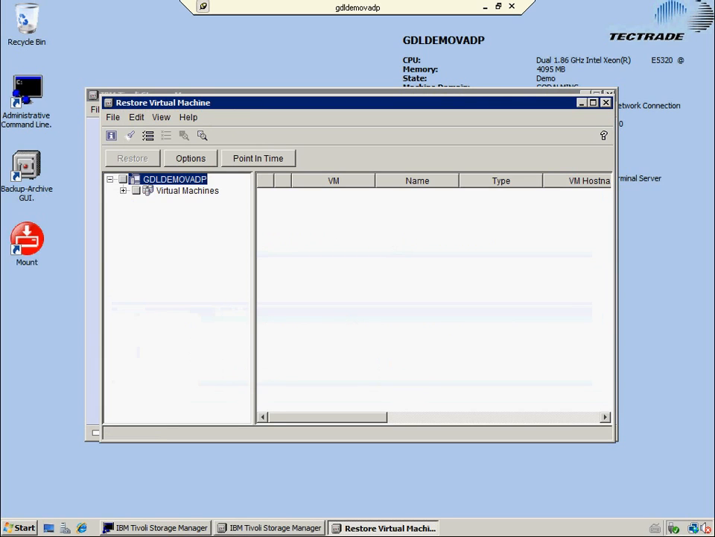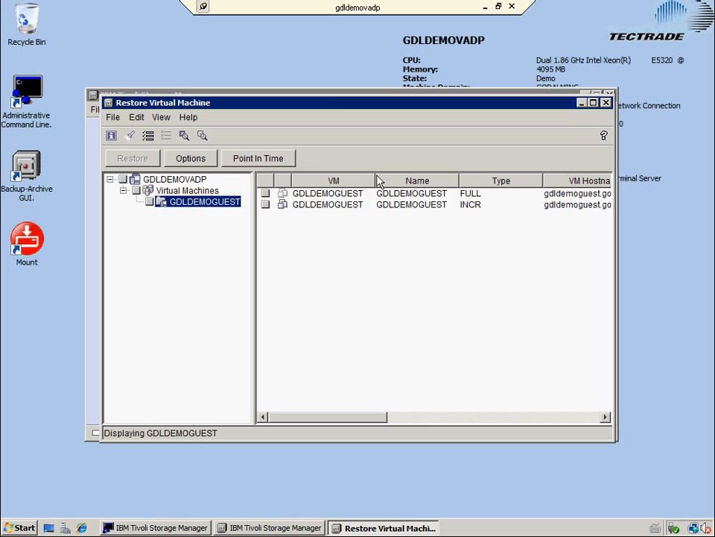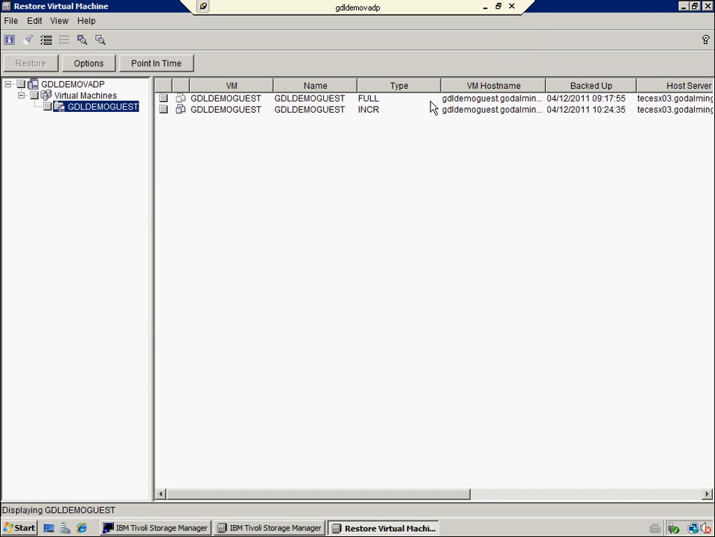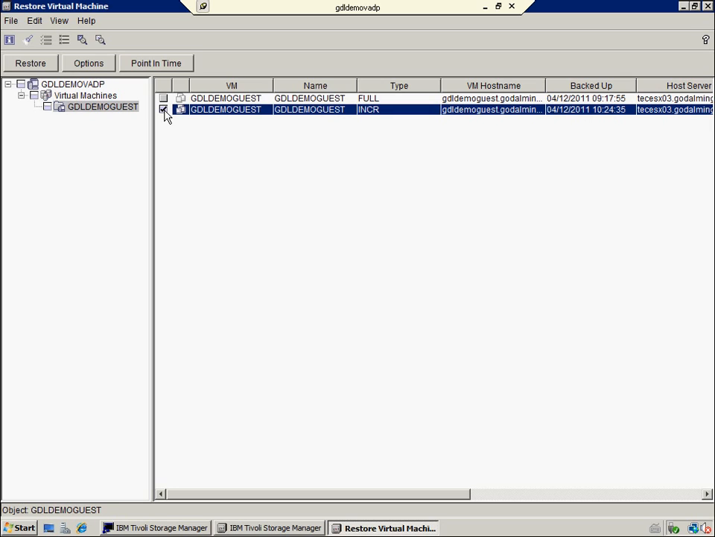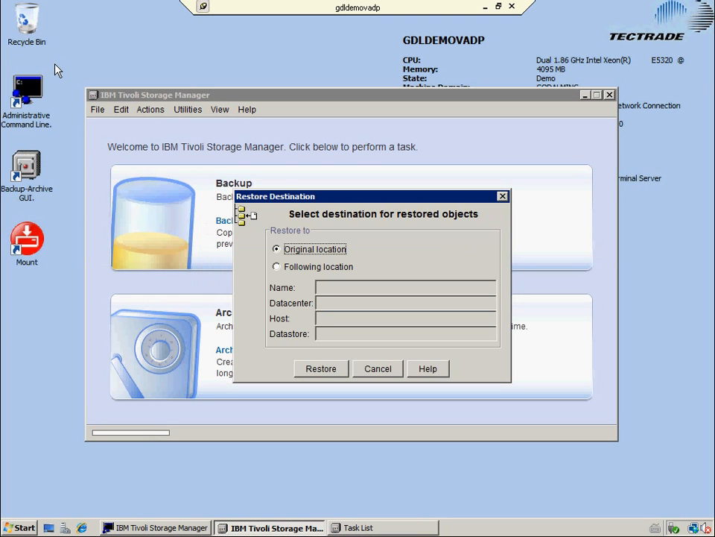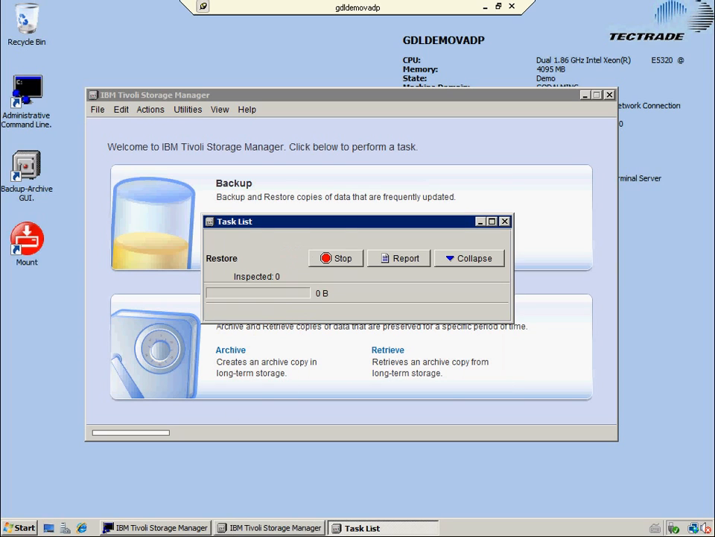We use the backup archive client, and we locate the virtual machine which we've been backing up. We can now see the full and incremental backups which we've been carrying out. We're going to restore this virtual machine from the most recent backup, which of course was the incremental. We have the option to restore this virtual machine to its original location, or we can choose a different name, data center, or host.